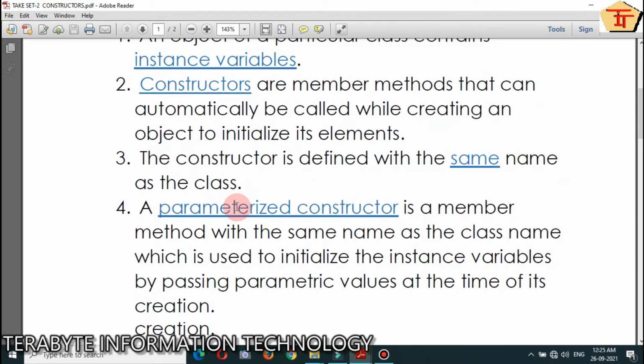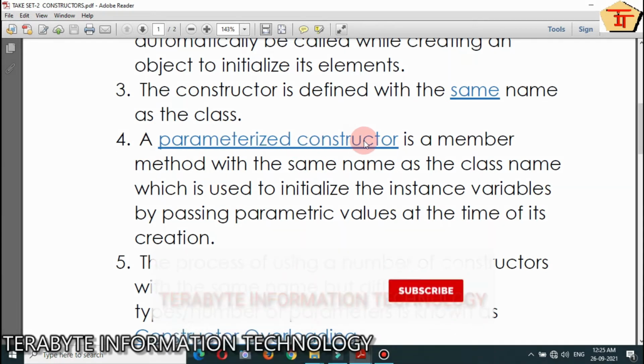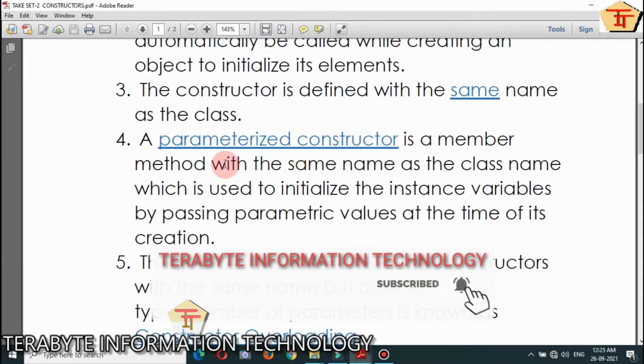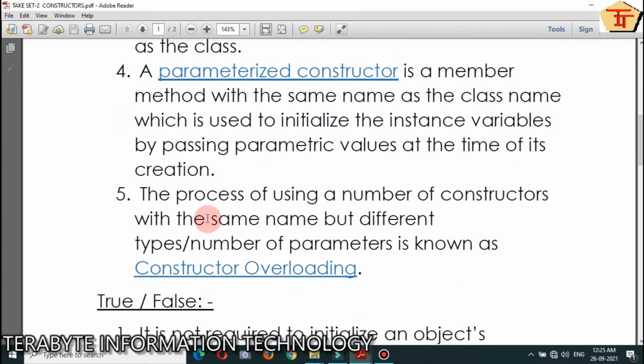Fourth, a parameterized constructor is a member method with the same name as the class name, which is used to initialize the instance variables by passing parametric values at the time of its creation. Number 5, the process of using a number of constructors with the same name but different types or number of parameters is known as constructor overloading.